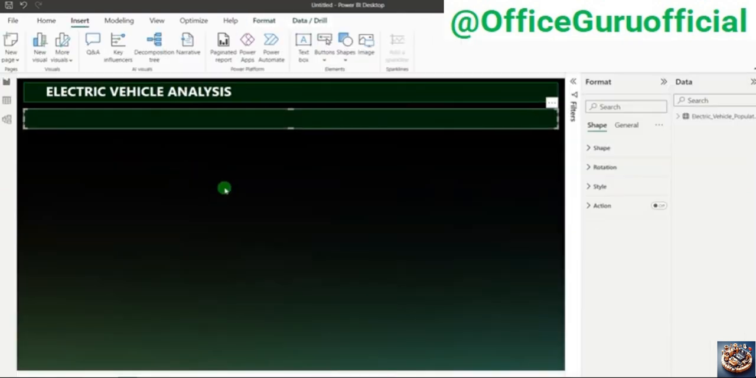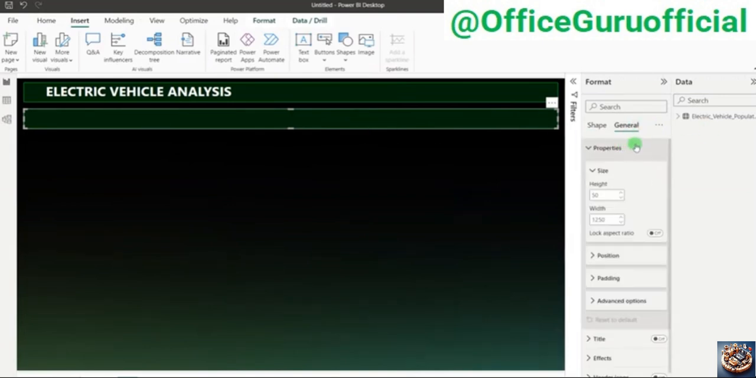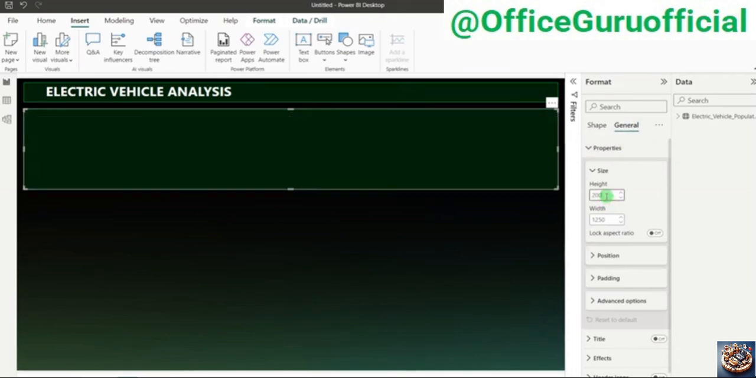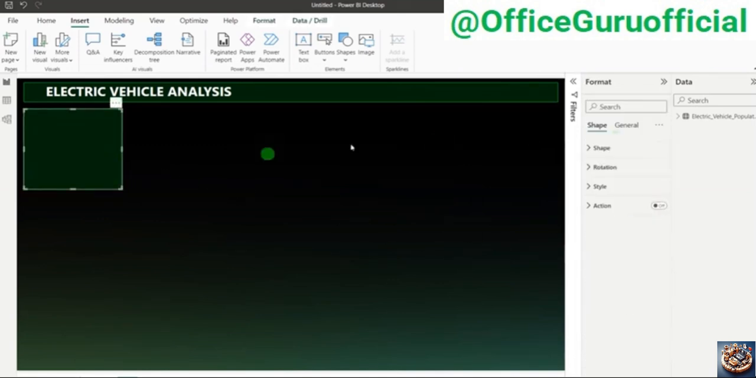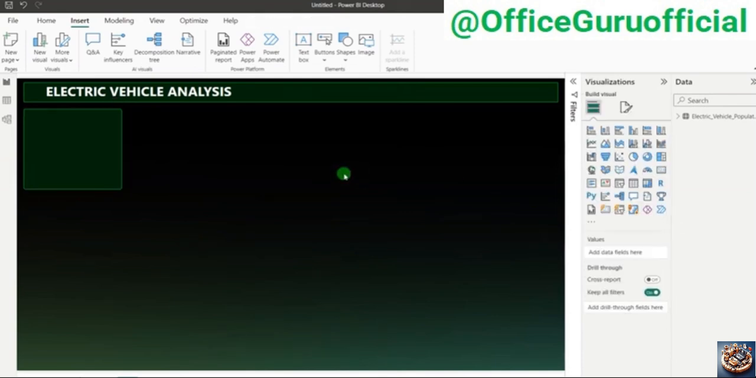All right, I will now select this, go to General, go to Properties, and here we will choose the height as 200 and the width as 231. So this will be our placeholder. Now select this again, go to Shape, and here just select 3. So we'll use rounded corners of 3 pixels. Now we will design it.